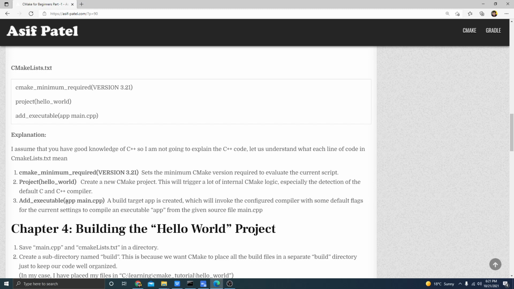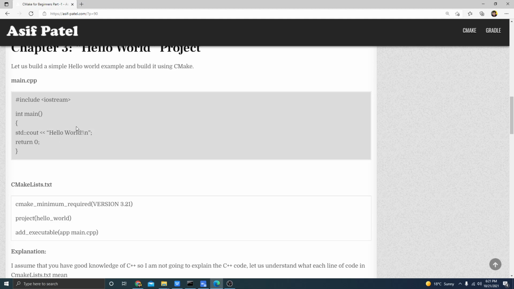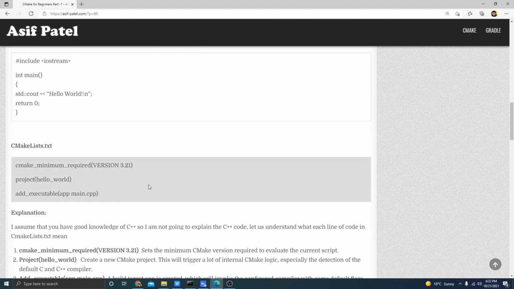with 2 parameters, name of the project or name of the build and the source code. A build target. So here we are saying there will be a build or a project called app, which will invoke the configured compiler with some default flags for the current settings to compile and execute the app from the given source file, that is main.cpp. So that's all. Very simple. A simple C++ code and 3 lines of code in CMakeLists.txt.